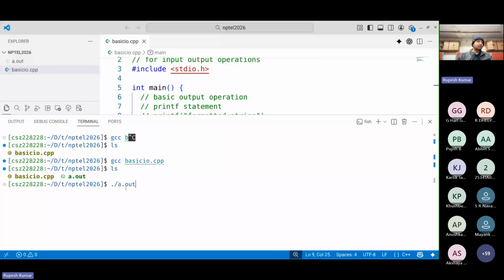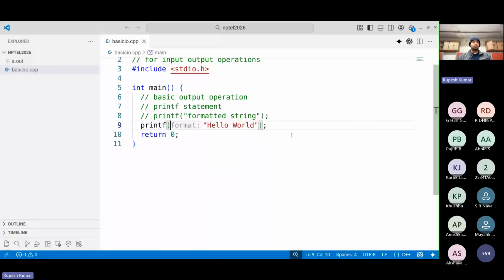Now you can see it is printing hello world. So your program was successful. You were able to write something onto the standard output, which is your terminal window here. This is how you use the printf statement.